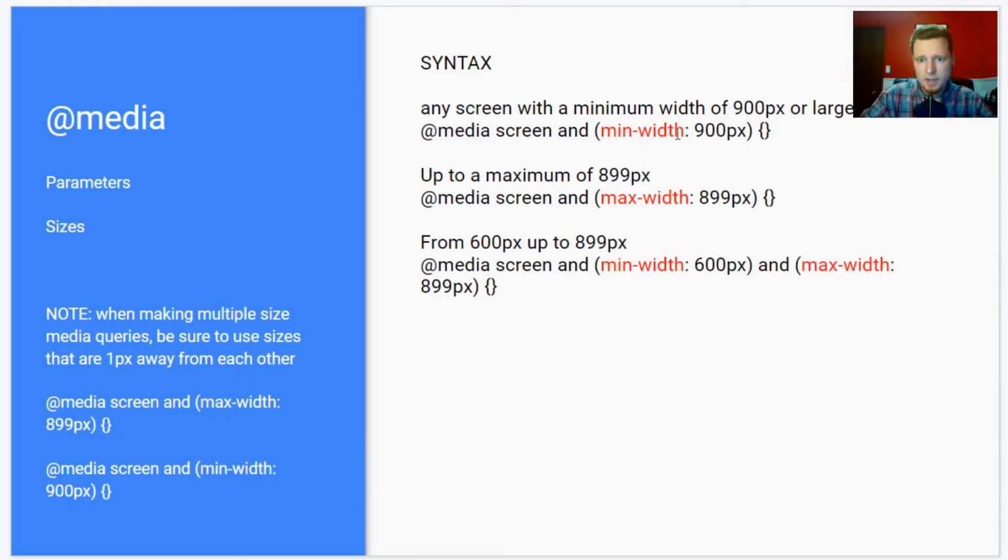So min-width, or if it's a little easier to remember, any screen with a minimum width of this value, 900 pixels, or larger. So the minimum width or larger of 900 pixels. So this would be around a tablet size. Okay. And then the next one is max-width. So up to a maximum of 899 pixels or smaller. Okay. Up to the maximum or smaller, and starting at the minimum or larger.